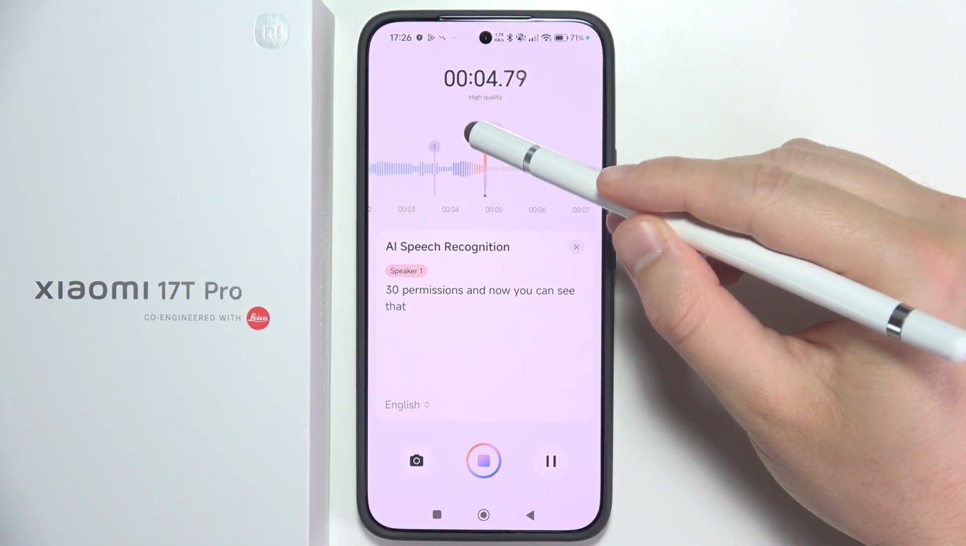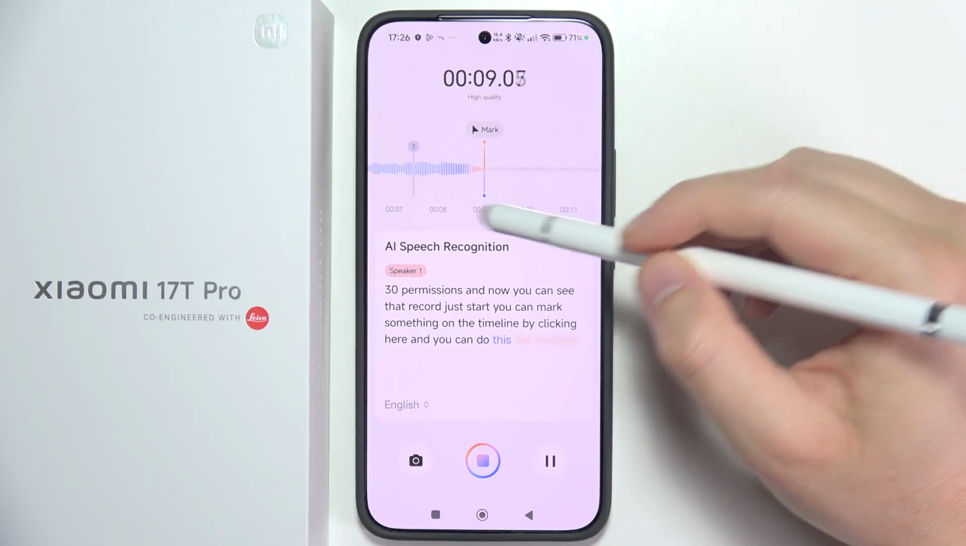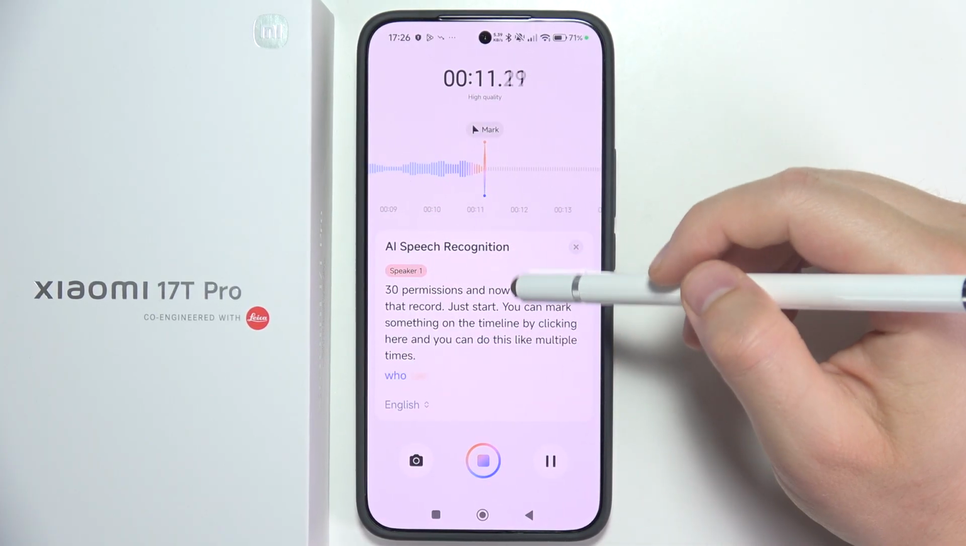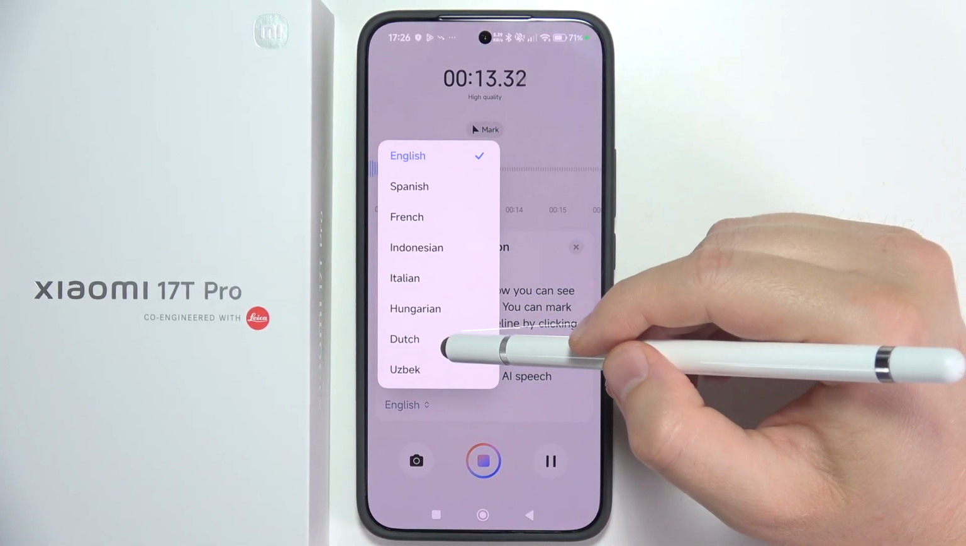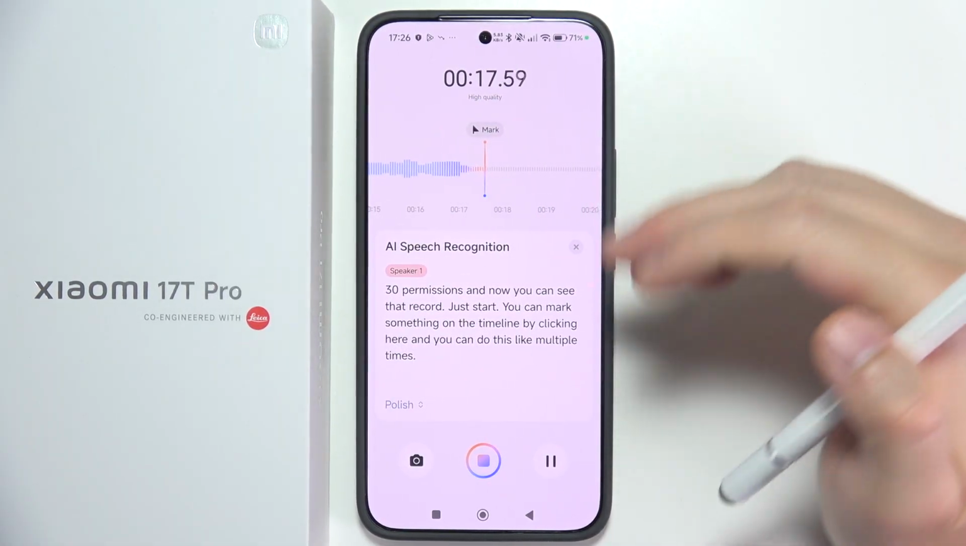You can mark something on the timeline by clicking here, and you can do this like multiple times. Here you can even find the AI speech recognition, and you can change the language. So let's see if it's gonna work. If I'm gonna set a Polish.